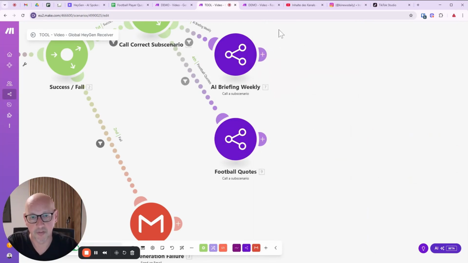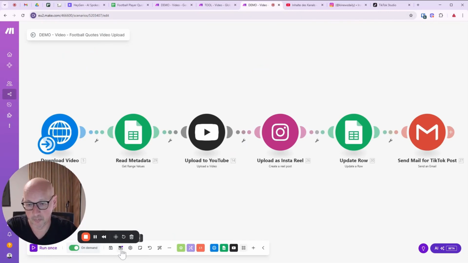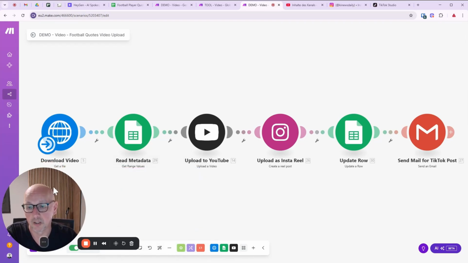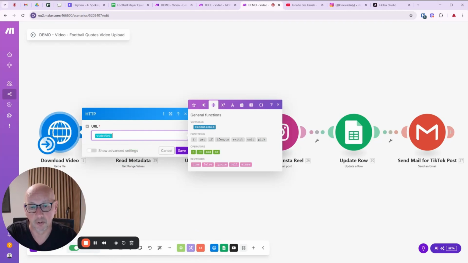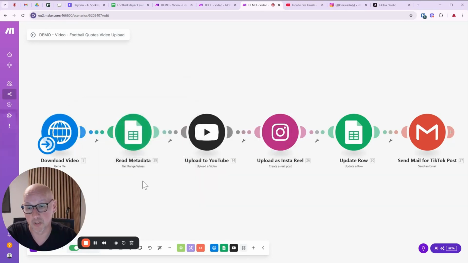Let's also take a look at the third scenario. What do we see here? First of all, down here in these input scenarios, we have these two parameters, the video URL and the sheet's row ID. Then we download the video using the URL we've received. And these passed parameters, we can find them here within the curly brackets. As I said, you can find out how this works in another video.